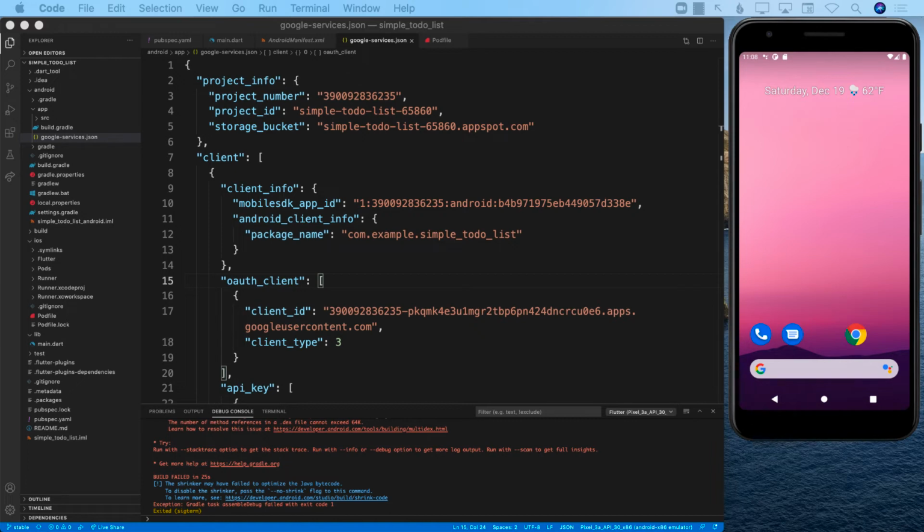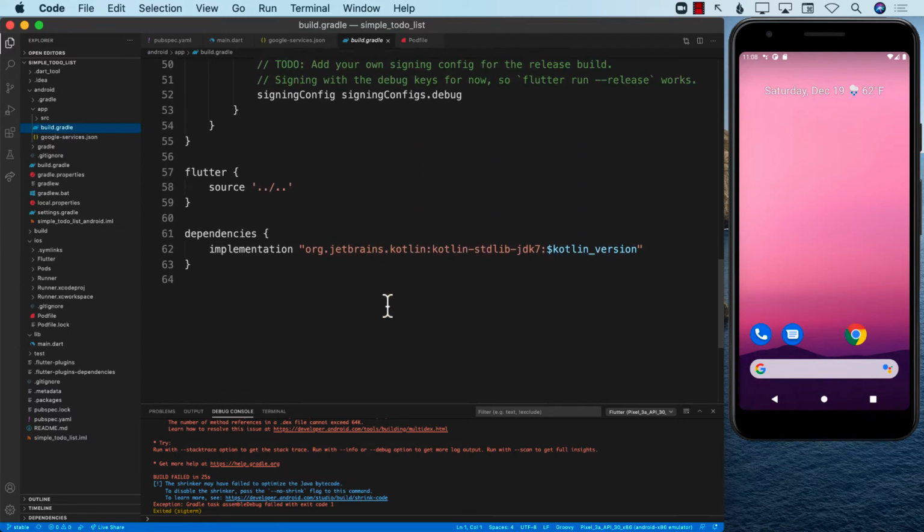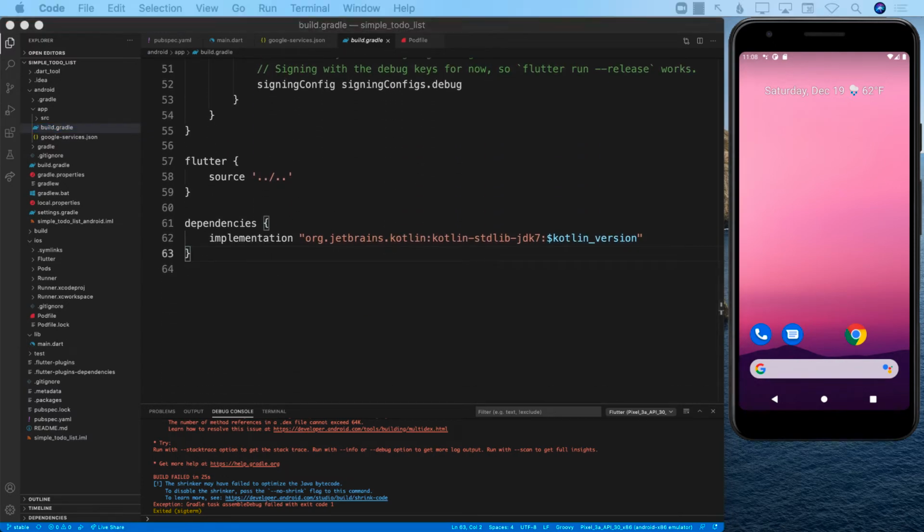The first thing is, let's go ahead and open up the build.gradle file, which is inside the app folder. So it's right here. And in the build.gradle, we're going to scroll down right at the bottom, and we are going to add the plugin for Google Services. So right over here, I'm going to add a plugin for Google Services right there. Let's go ahead and save it.